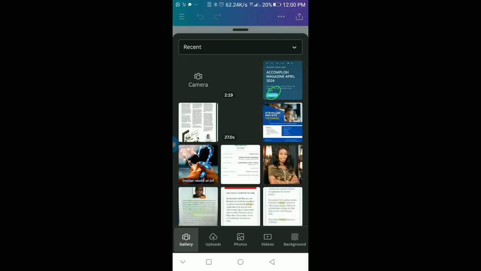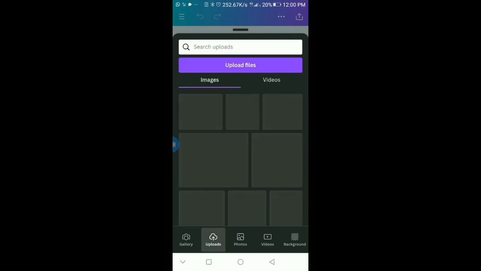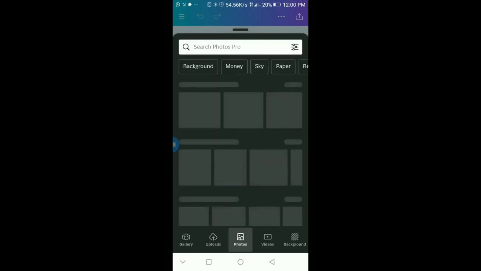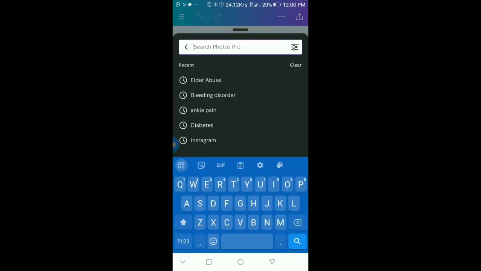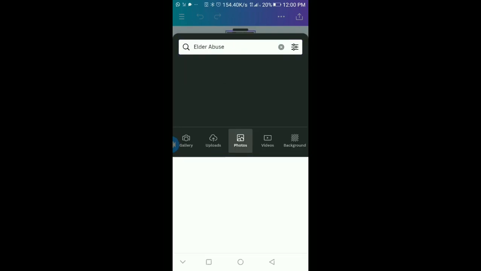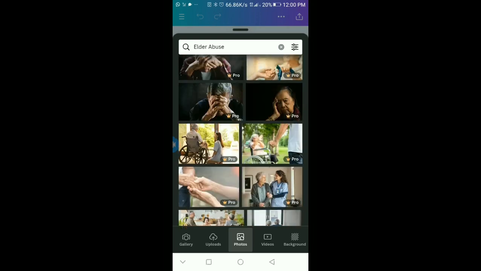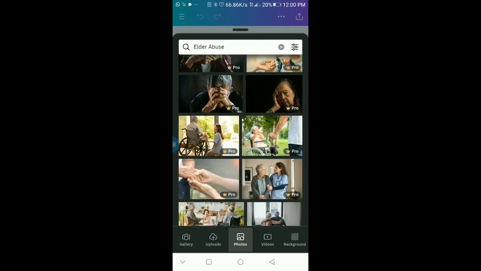So this takes you to your gallery, but if you have a background image you want to use as the cover, you can choose. If you have uploaded before, you can go to upload. If you want to use stock images on Canva, you tap here and then all the photos will show. Then you use words to search for the appropriate background pictures. Like the one I have there, I searched elder abuse.